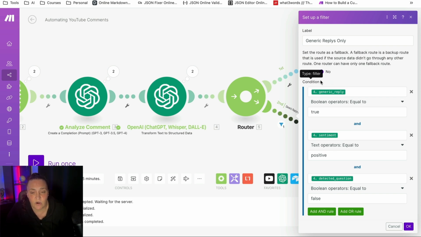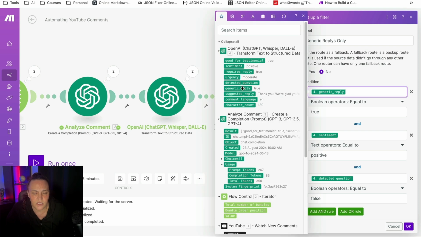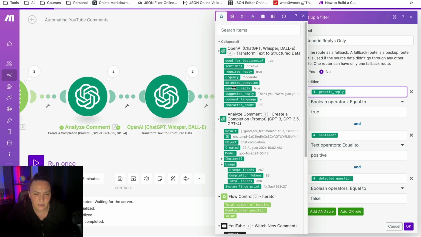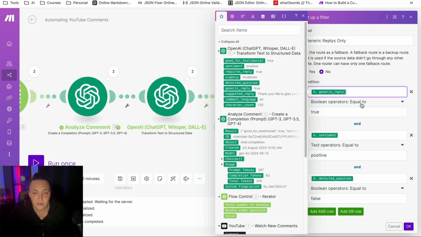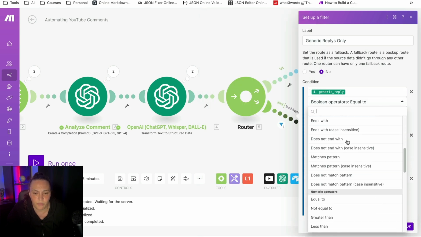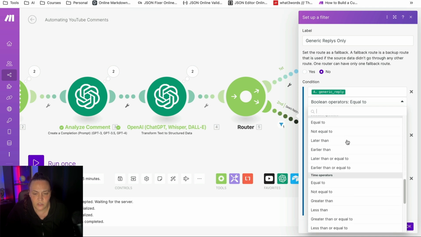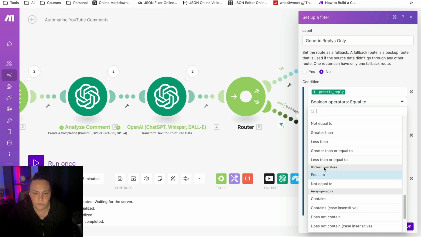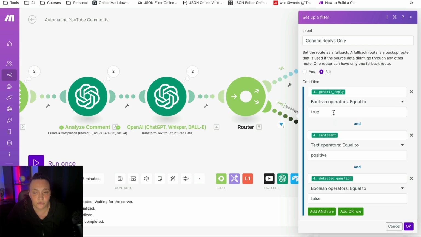So as you can see, our conditions, the very first one is the generic reply. Where is it? Generic reply. So we're looking for true. As you can see, we need a Boolean operator. Basically, if you click on here, you will see all the operators, and you will be looking for the Boolean operator that will be equal to true.